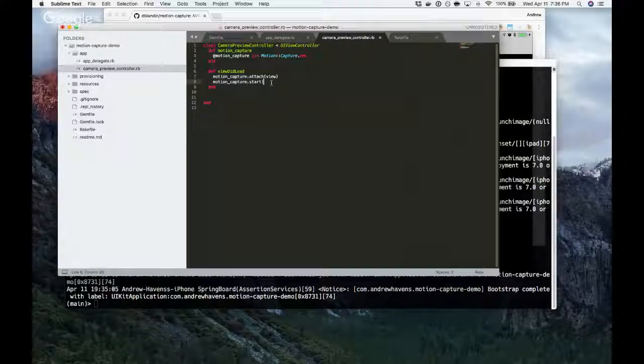This basically, under the hood, is creating an AV capture session. So the session, like I mentioned, you can pass some configuration options here when you initialize motion capture. But the session manages the inputs and the outputs and a bunch of other stuff. So when we run start here, this starts the session. That's the thing you need to do when you're ready to start using the camera.